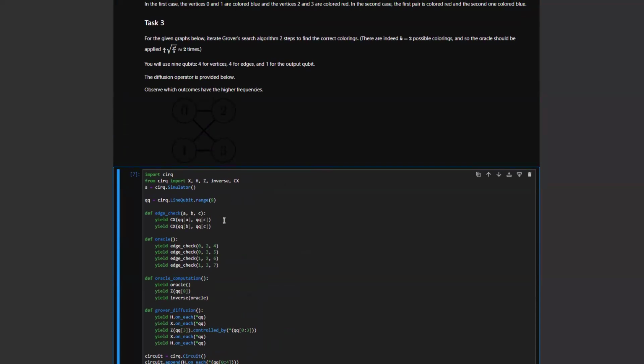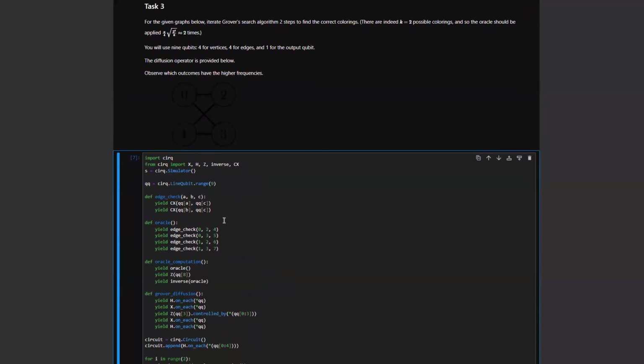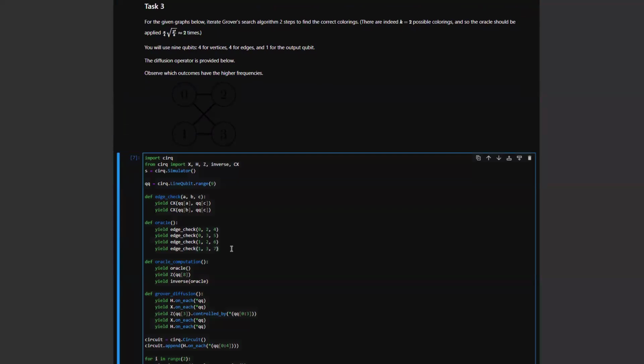So first we're performing the edge checks. Then we're doing the oracle. Right, I forgot one thing, which is checking all the edge qubits. Target will be 8. Will be controlled by 4 to 7.